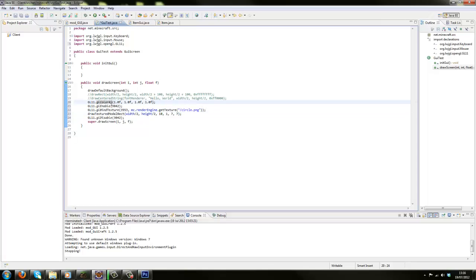So glColor4f is setting all the color values to default. Then glEnable, just ignore that. This is binding our texture with the MC render engine and passing in the location of it. If you wanted to do a folder, you could do your folder name and then slash and then the image you want. Make sure you put .png. And then this is actually drawing it. So the position, the X and Y position, the offset X and Y, and the size X and Y. And then you are disabling what we enabled up here. That's just some stuff you don't need to worry about.